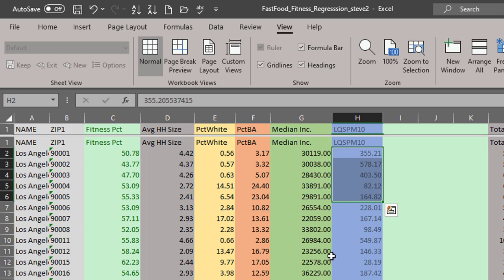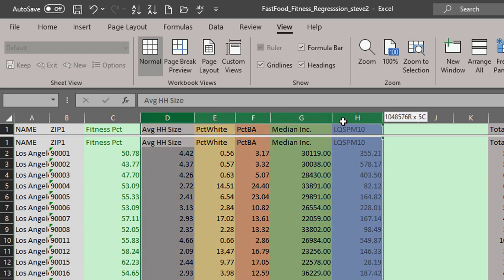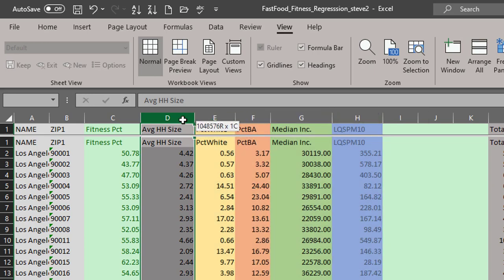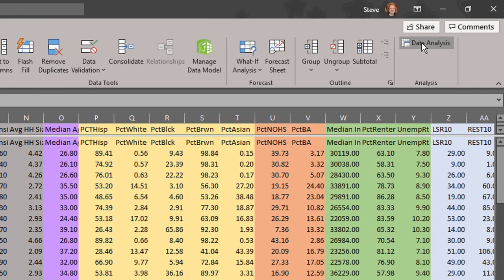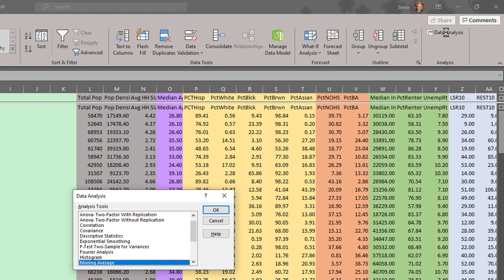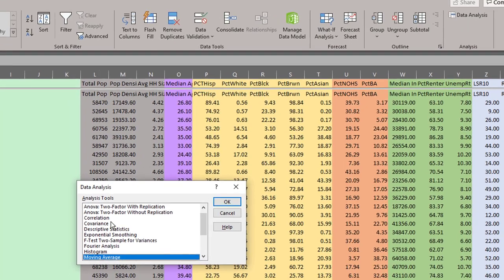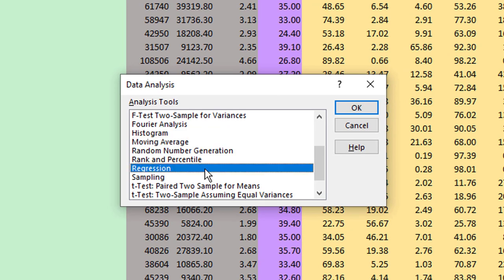Once I have all of these in order, and again, we want generally between 3 and 7, and I'm going to go with 5. We want to click on the Data tab and select the data analysis tools. And once again, you have to install the data analysis tool prior to doing this. From the data analysis tools, find regression, select it, and click OK.